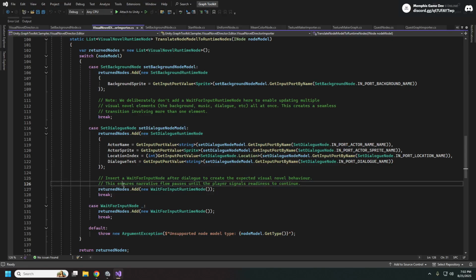So there's one here for the dialogue. The set background does not have a wait, so it will immediately go to the next node. So if you have nodes for like background music or whatever, it will load them all at the same time before stopping for input. And we can take a look and see how this actually works.